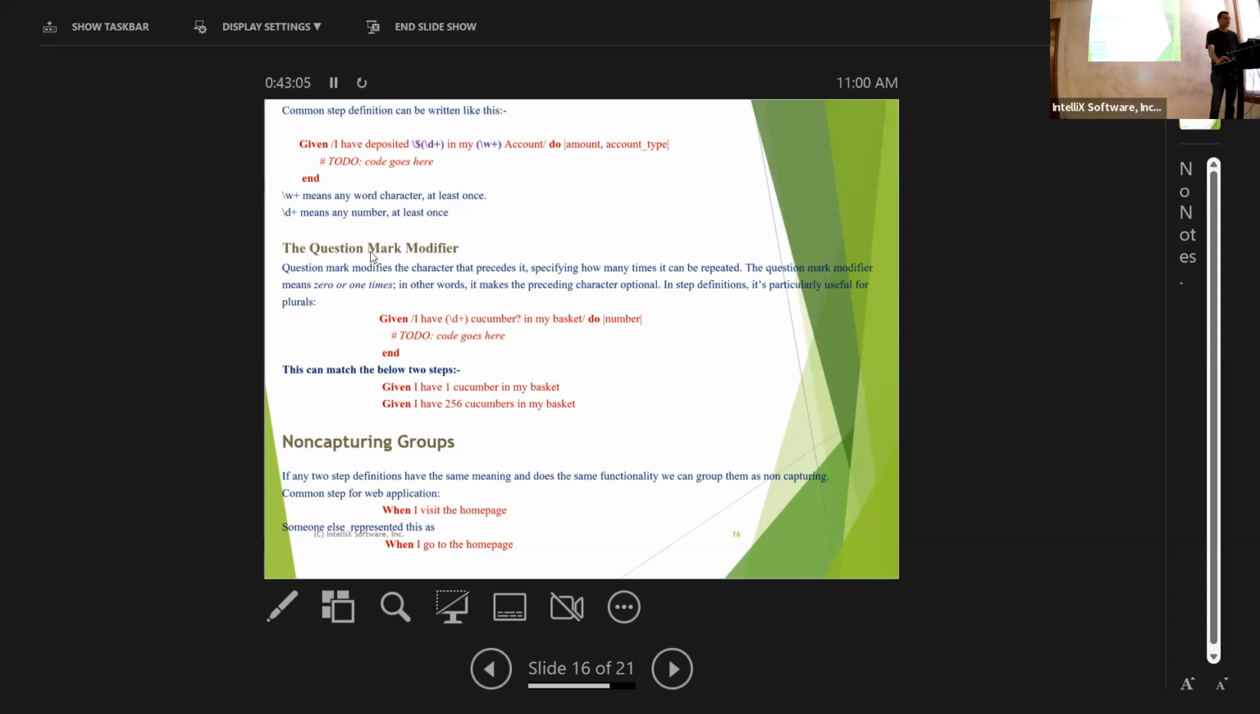So the question mark modifier, that's where the question mark modifier comes in. Again, you want to avoid this type of thing. I'll tell you, keep it simple. You don't want to get into putting S and question marks and those things. Things get a little bit ugly. But here, this particular step definition will match both of these steps. All I have done is cucumber question mark.